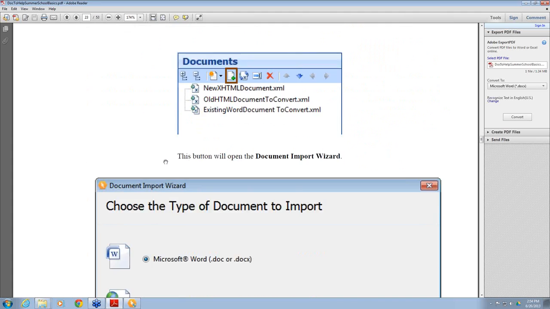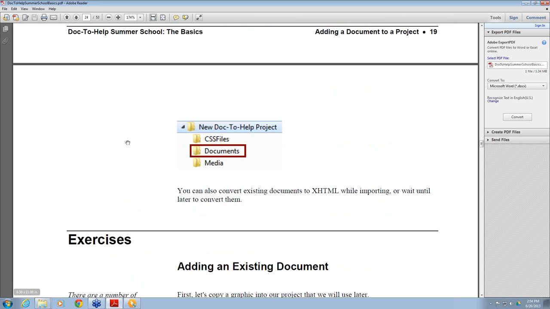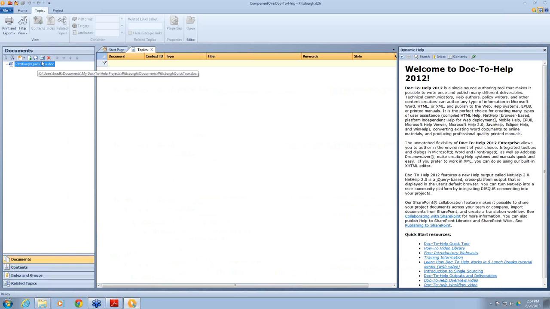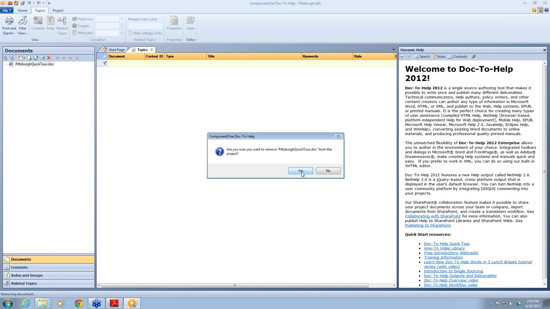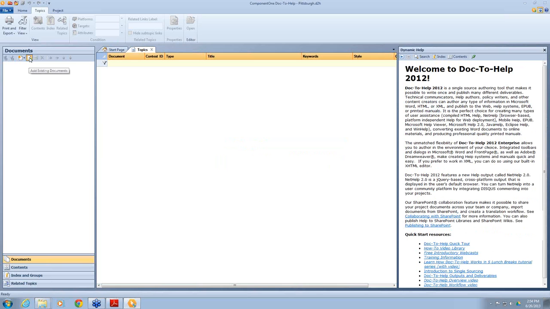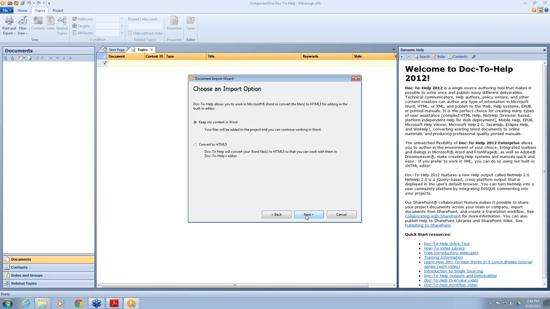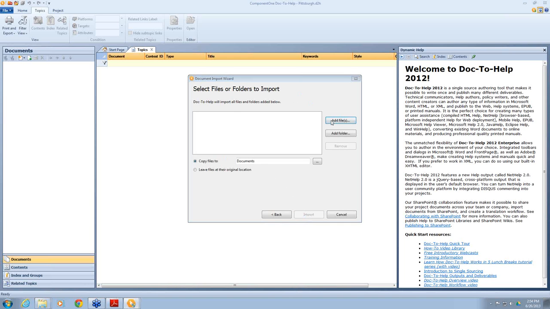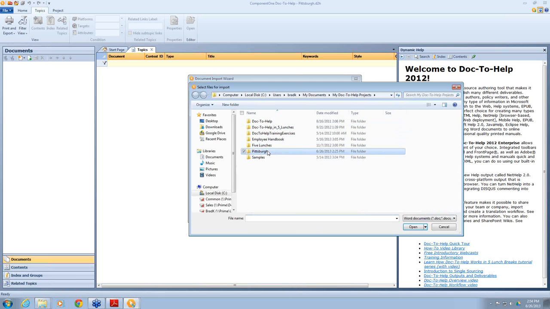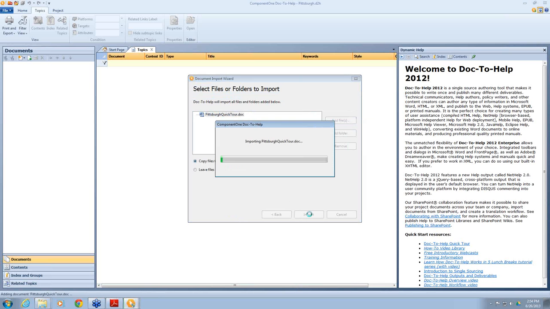Okay, and then it talks about adding existing documents on page 18. Again, if I were to just remove this Pittsburgh Quick Tour, just to show you how to add it again, click the Add Existing Documents button. Stick with Local. We want to import a Microsoft Word file. Keep our content in Word. If it's not broke, don't fix it. And then we just add our Pittsburgh Quick Tour document back in there.